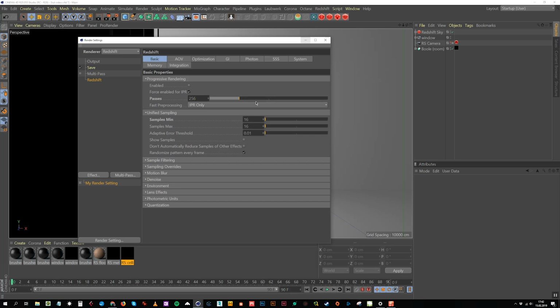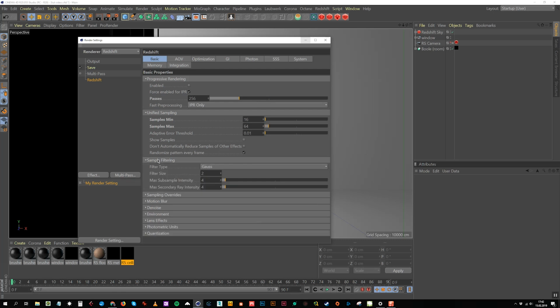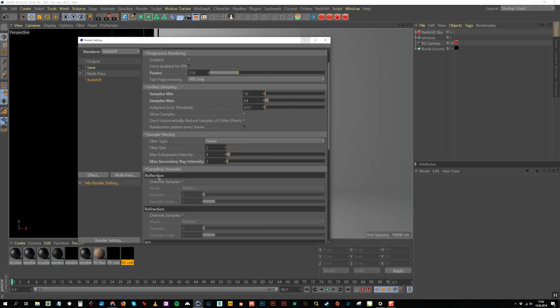The unified samples can be set to 16 and 64 if there's no depth of field or motion blur in the scene. To avoid fireflies, I decrease the secondary ray intensity to 2 or even 1. This will clamp the highlights a bit, but you can boost them in post if needed.